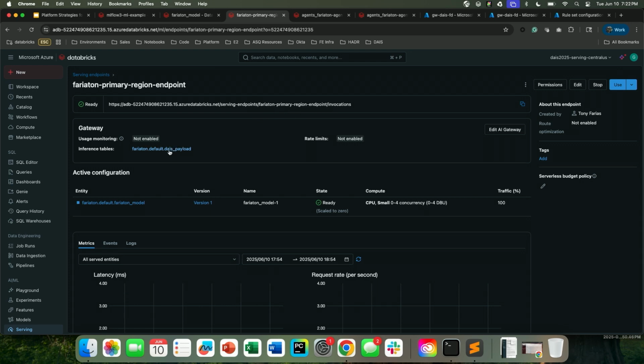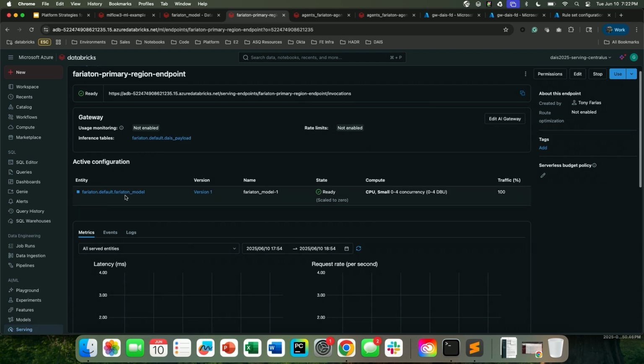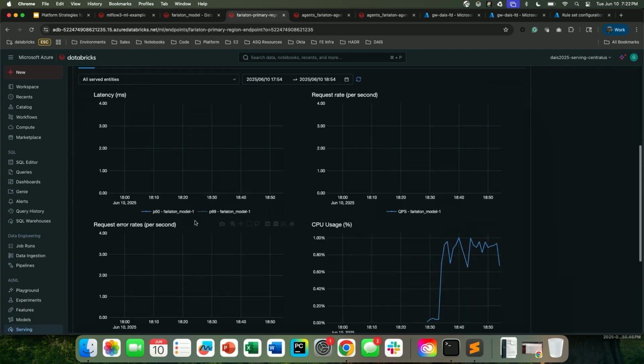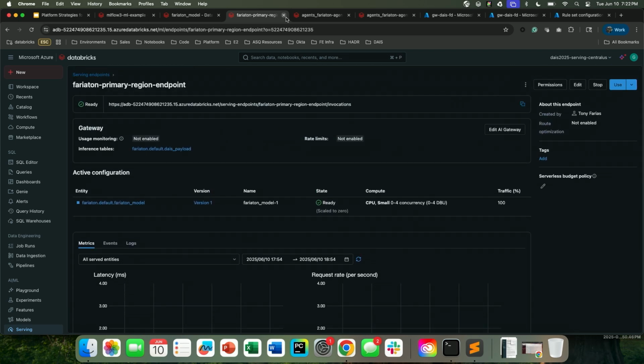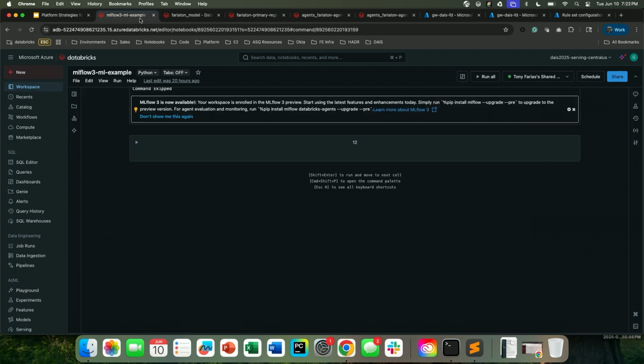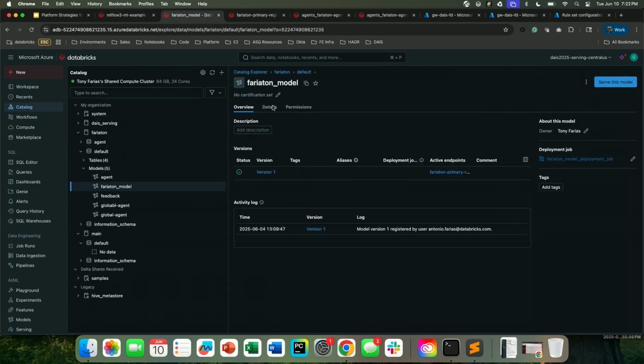I've also set up an inference table where any request that comes to this central US region will log to this inference table. I can see the model name being served here, and I can see latency characteristics that have been sent to this endpoint here. So how do we do cross-region deployment? Well, MLflow 3 provides this deployment job functionality.